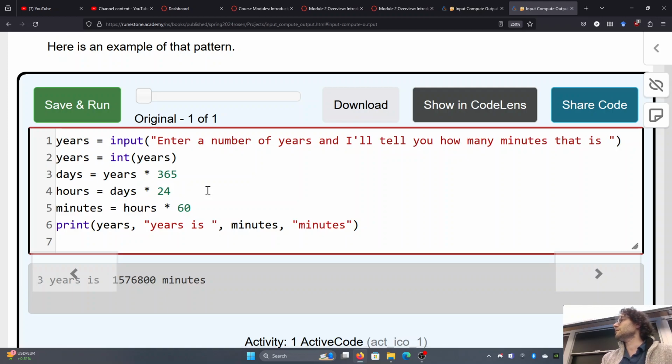With me so far? We took the number of years we had, multiplied by 365, because that's how many days there are in a year. So that converted from years to days. Take the number of days, multiply by 24 to get the number of hours. Take the number of hours we have so far and multiply by 60. If we had 1 hour, we'd have 60 minutes. If we had 2 hours, we'd have 120. 3 would give us 180. Here we're ending up with a much bigger number because our hours was much bigger.